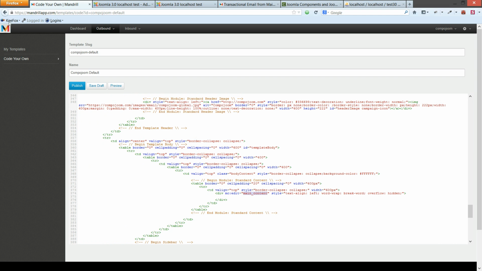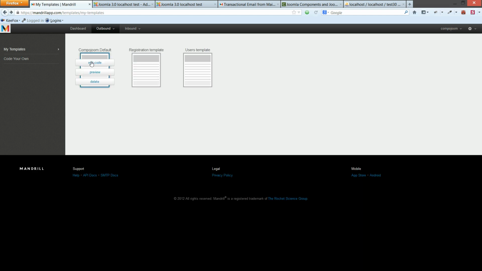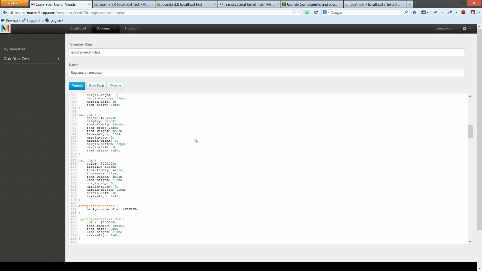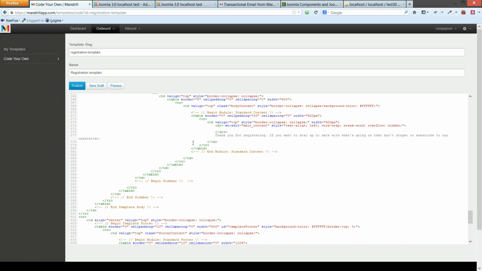So let us go back. The users and the registration template are basically the same as the compojoom default template. The only difference is that they have a little bit more text after the editable region. We just output thank you for registering, etc.